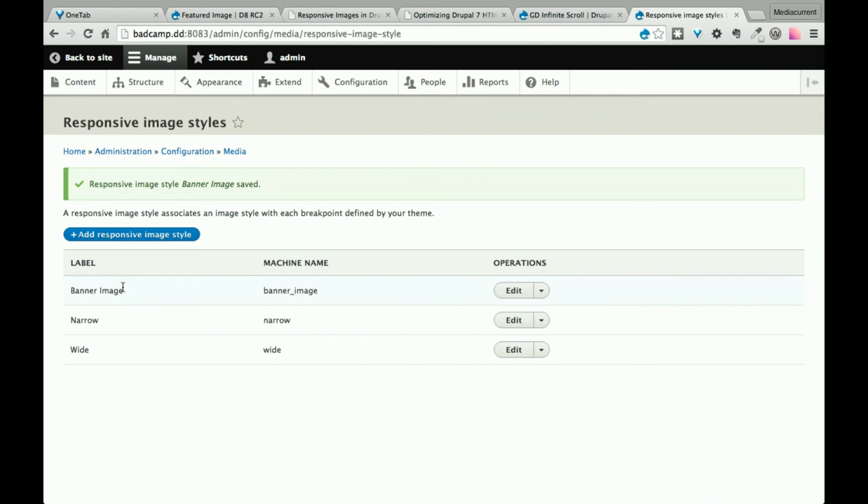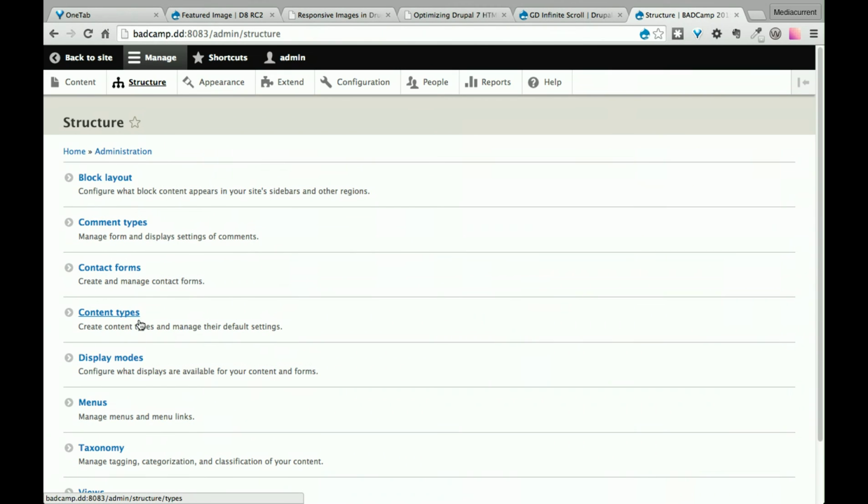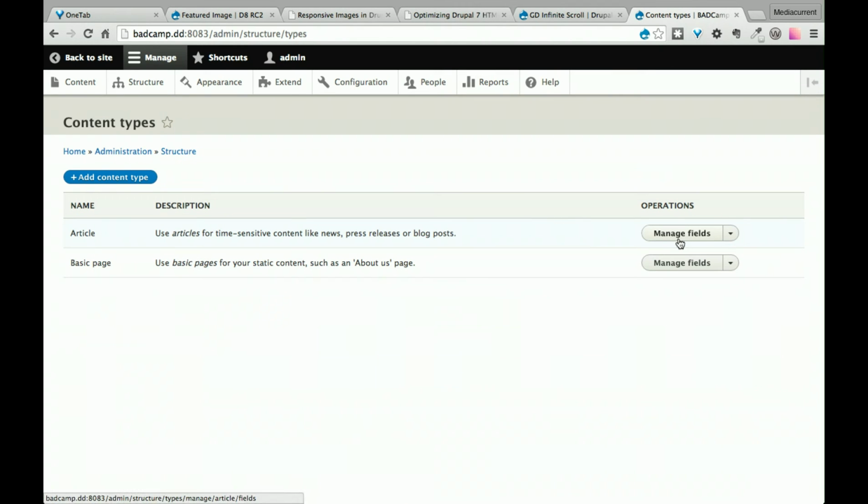So now we have our banner image responsive image style set, or bundle. Now we want to be able to use it. So the first thing we want to do is go to the image field where we want to use this responsive image bundle. In this example, I'm going to use the article content type, because it's got an image field.